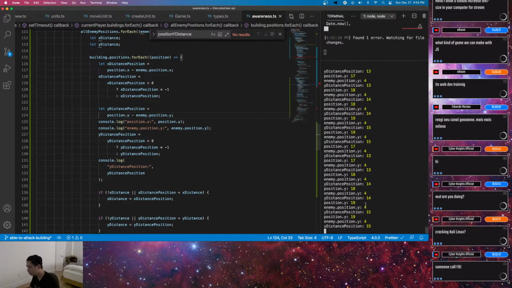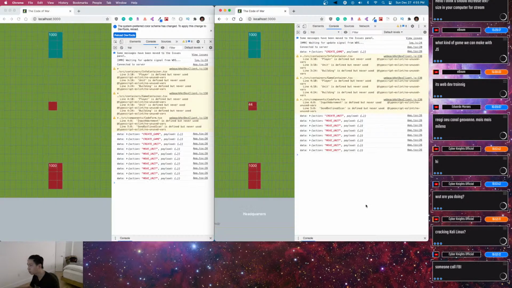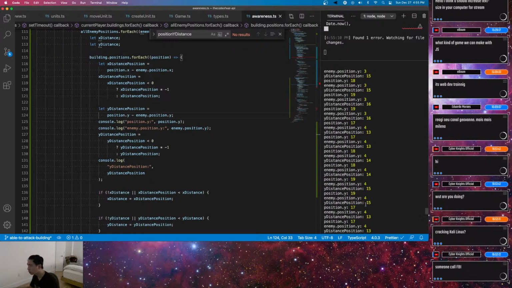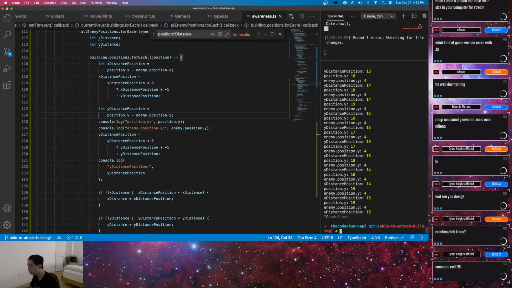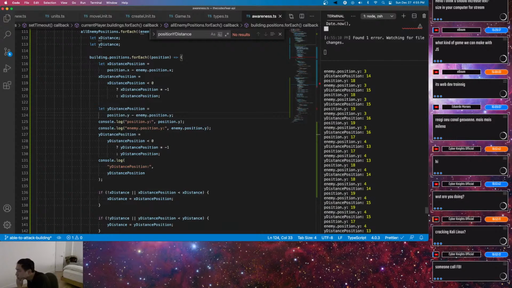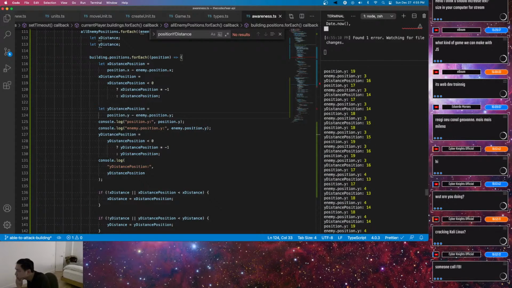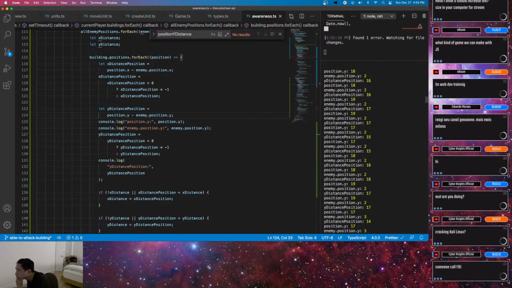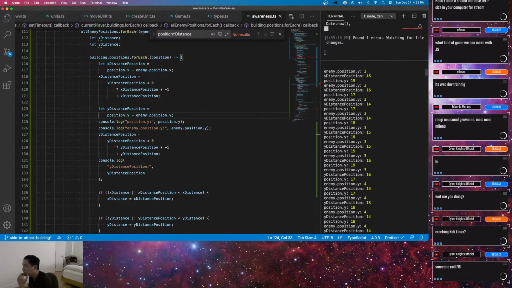So why is it not updating? Enemy.position. Oh, it is updating. Okay, so we've got, stop it here. Start from the top. Whoa, that's a lot of console logs. Enemy position is 3, Y distance is 16.